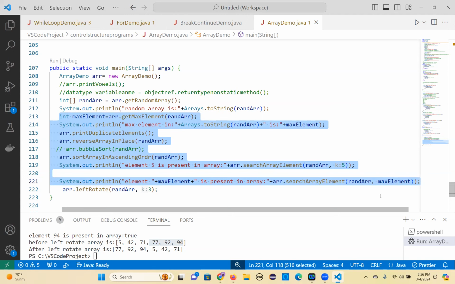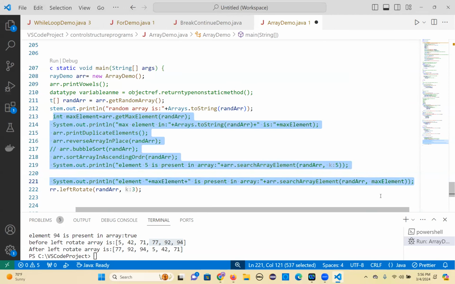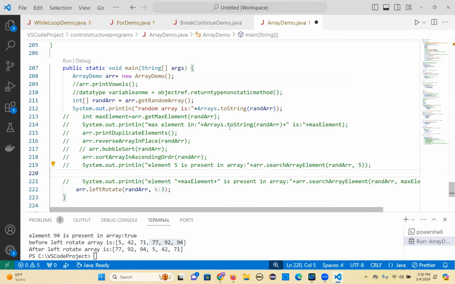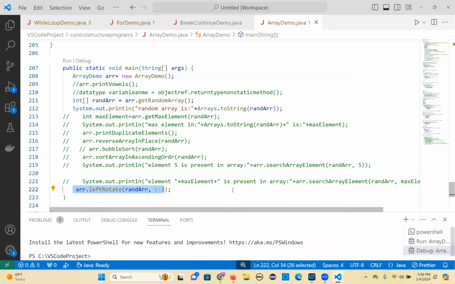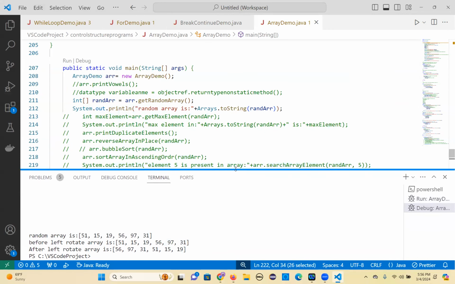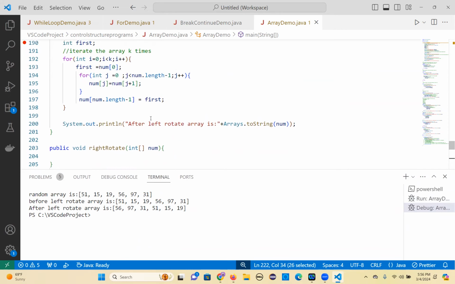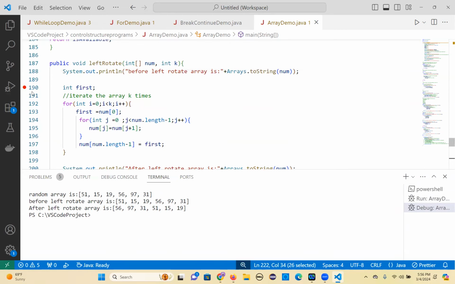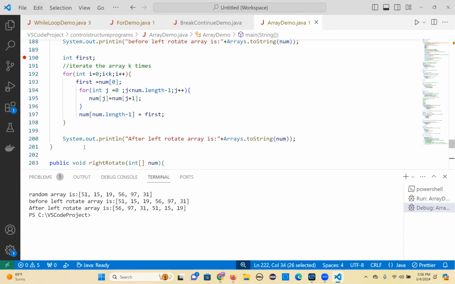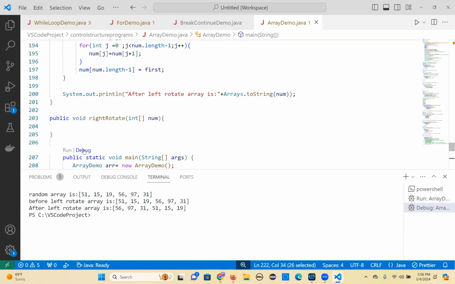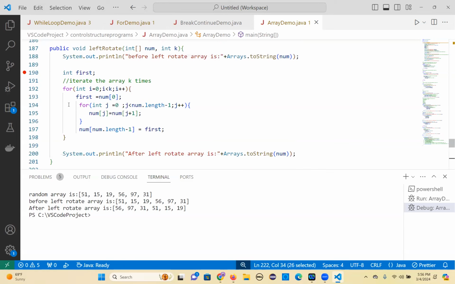Control shift forward slash. Oh, it's not working. That's the problem. Okay, it worked. So now I'm running this one only, in debug mode. Wait, oh, it completed. All right. Oh, it's not stopping.